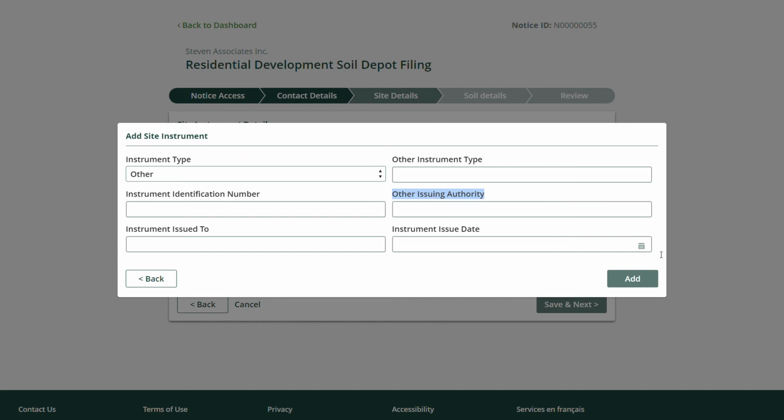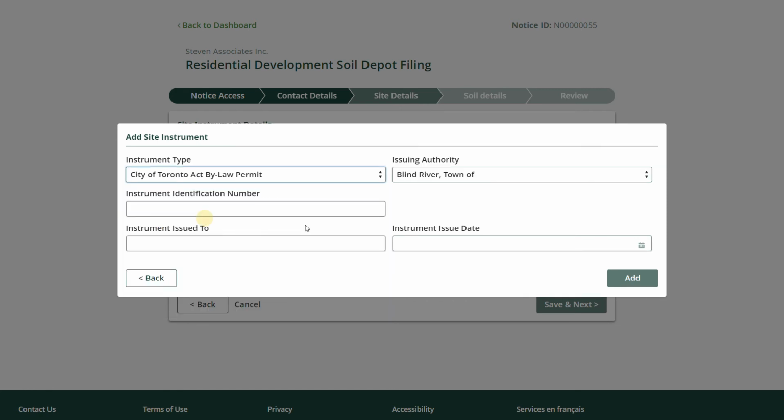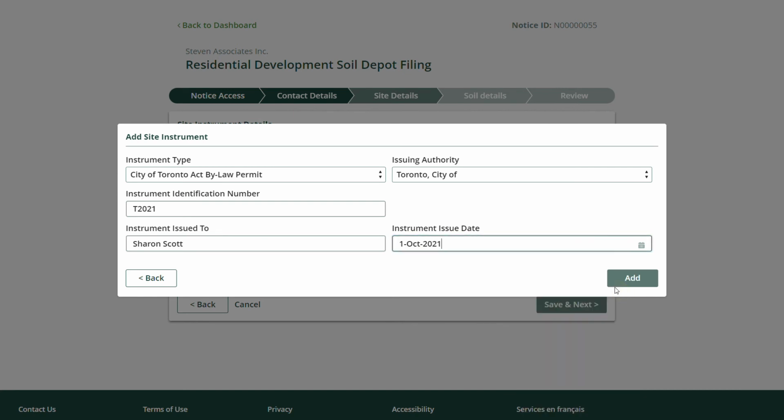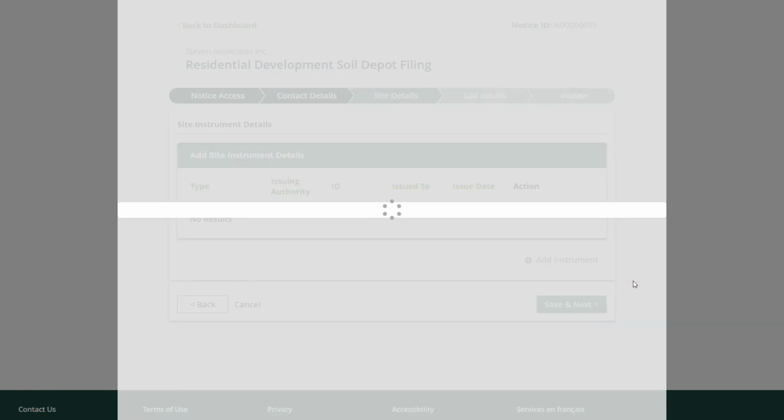For the purposes of this demonstration, I shall add in two different instruments. The first one is a City of Toronto Act bylaw permit, so I shall select City of Toronto. And this one has been issued to Sharon Scott. The instrument issue date I can select as the 1st of October 2021, and then I click on Add to add that record.